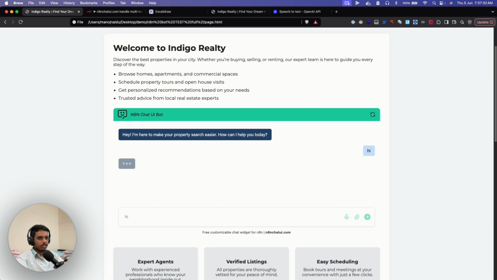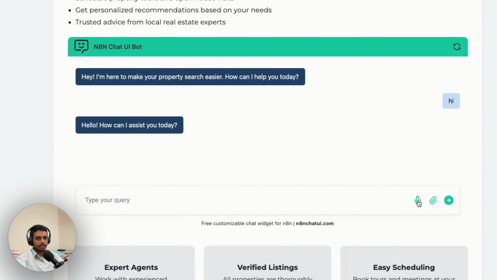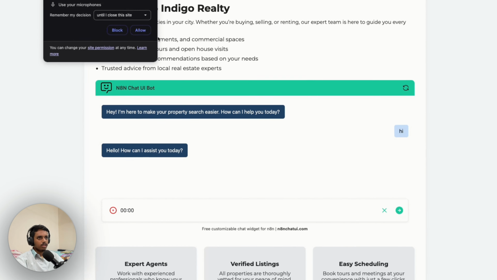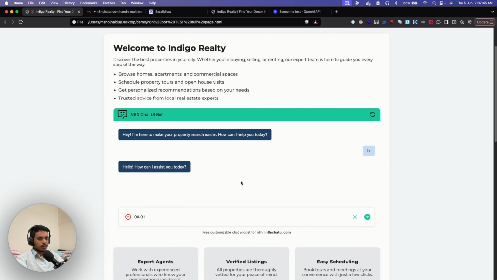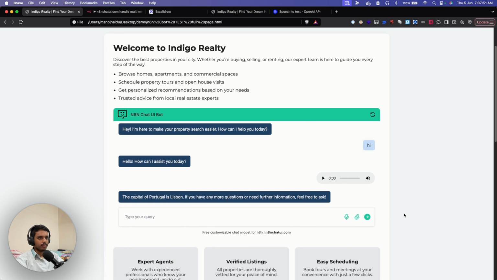So as usual, you can have textual conversations with the widget. This is nothing special. So now let me just hit this microphone icon and start talking to it. Hello, what's the capital of Portugal? And as soon as I complete my speech, I can just hit the submit button and it says the capital of Portugal is Lisbon. If you have any more questions, feel free to ask. Perfect. So it received the audio message and then came up with the response.